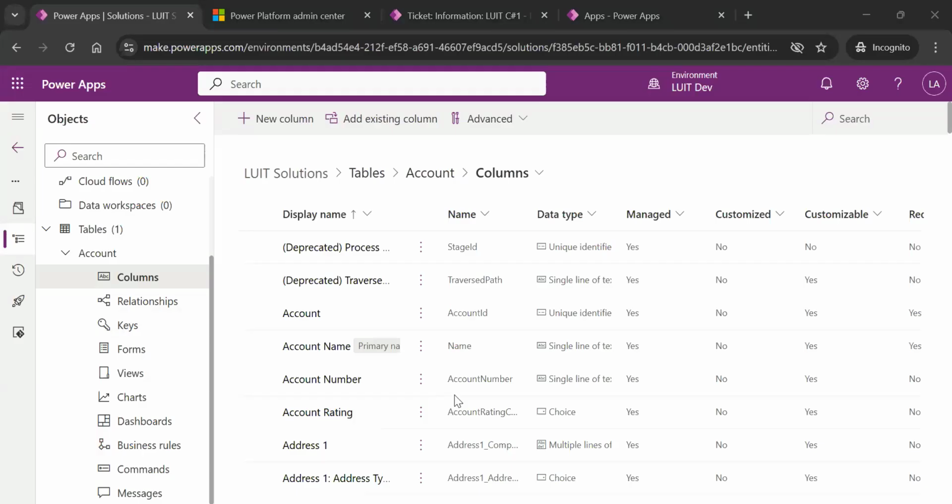Okay, now I will create one custom table, and I will explain while creating the custom table what types of entities we can create, and what properties we have while creating an entity.